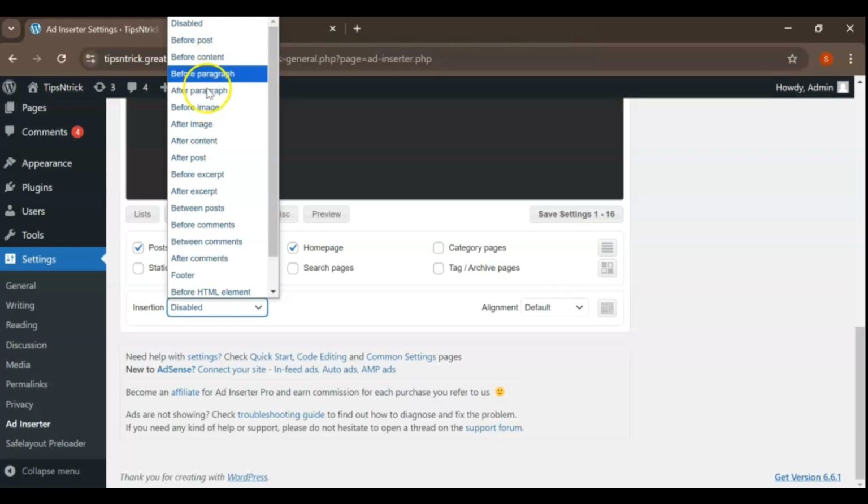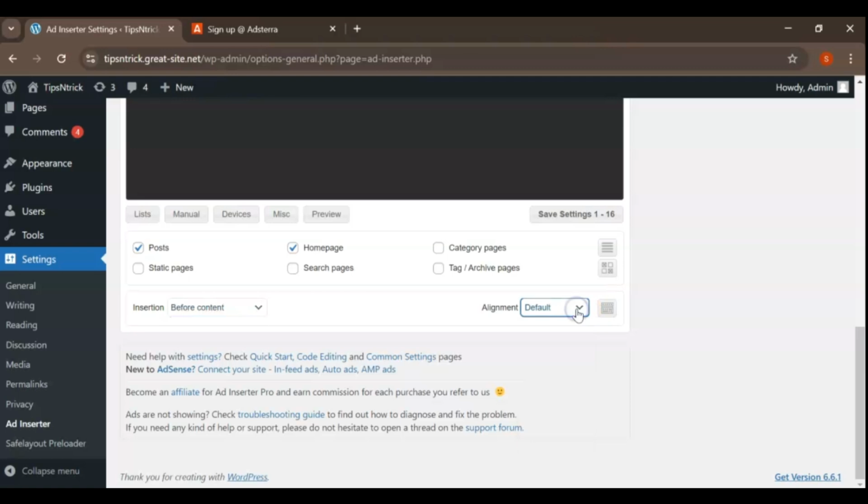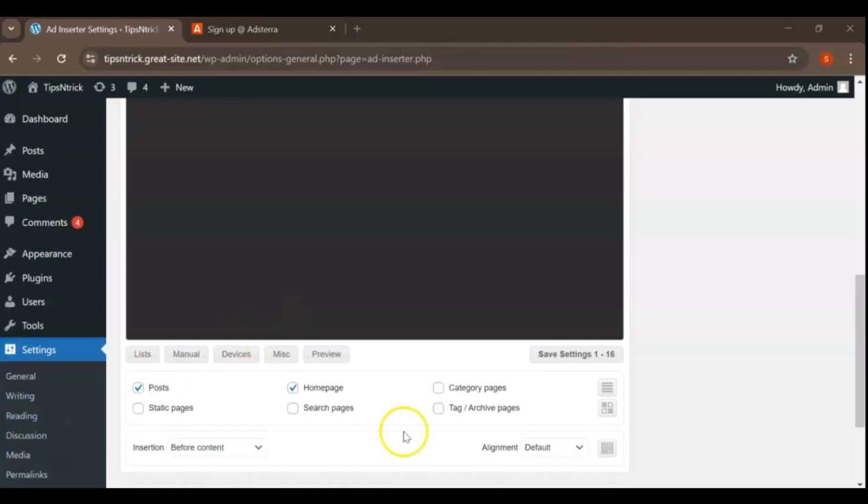Alignment. You can set the alignment of the ads to fit your site's design. Options typically include left, center, or right alignment. After configuring your ad placements and settings, make sure to click Save All Settings.